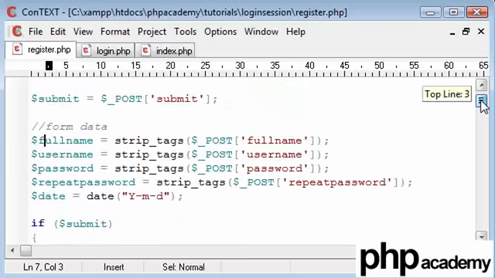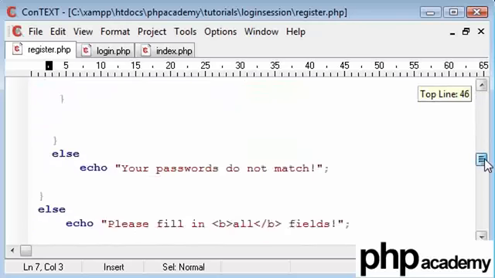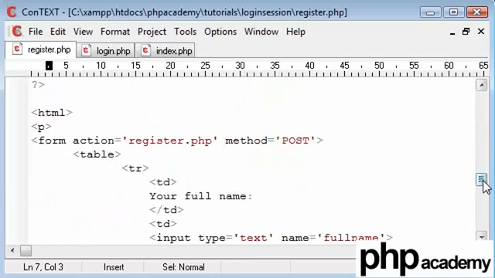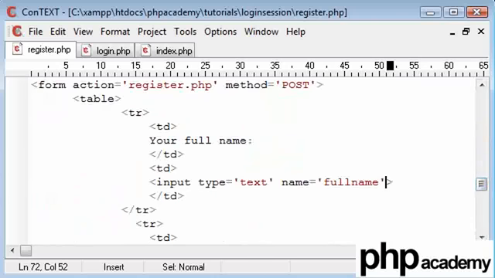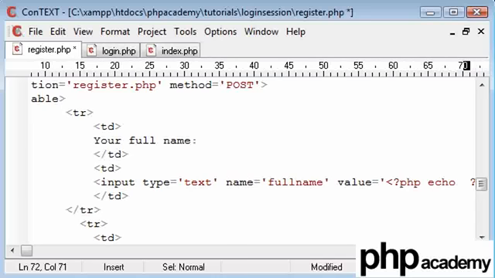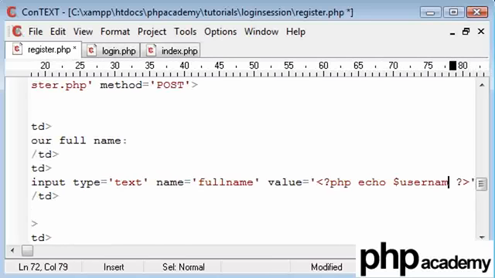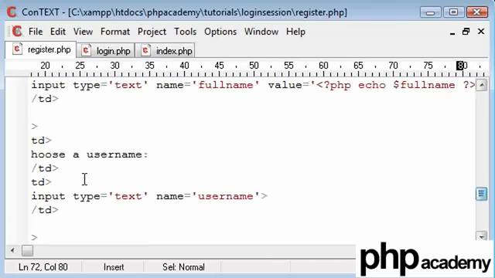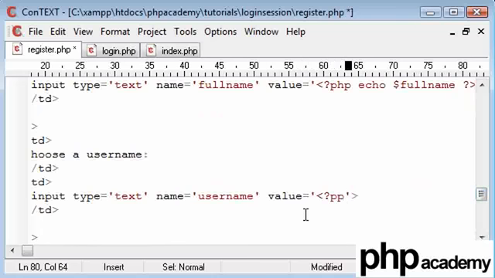Considering this is a PHP page itself, we can incorporate PHP into this HTML code here. Under your full name, I'm going to type value equals, and this will set a value inside the box. I'm going to open up a PHP tag, close a PHP tag, and inside this, I'm going to say echo full name. Okay, and I'm going to do exactly the same with our username. So value equals, open up PHP tags, close PHP tags, and echo out username, making sure we have our line terminators on there.